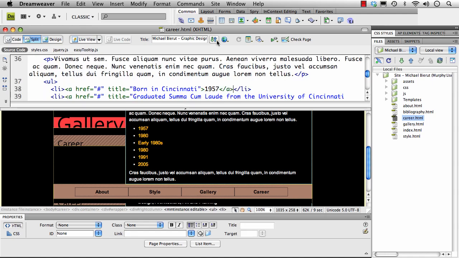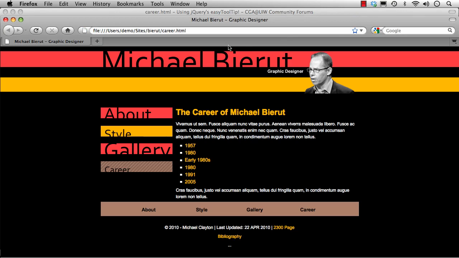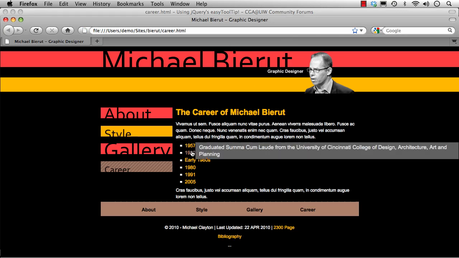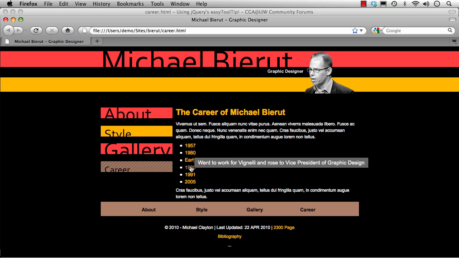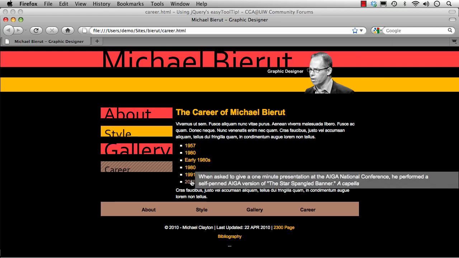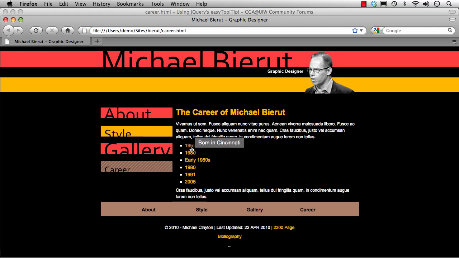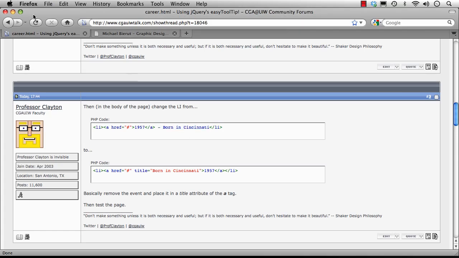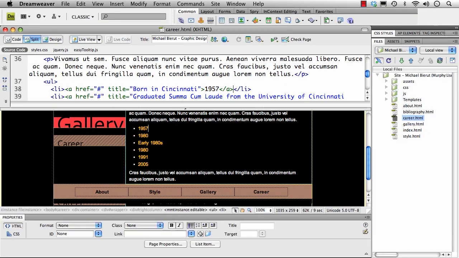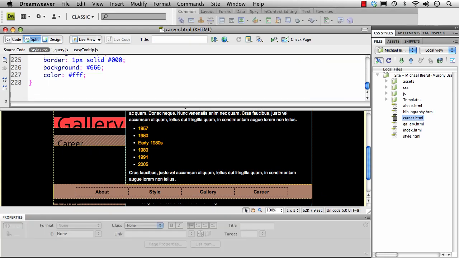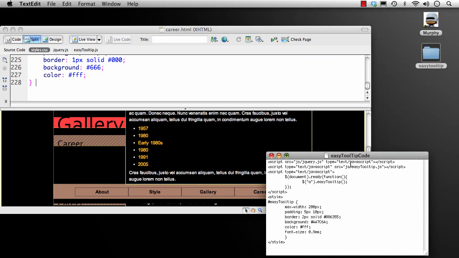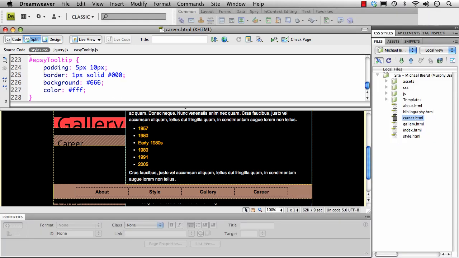So now, if I take this and I preview it in Firefox, when I mouse over, you'll see that a tooltip is created that shows the information from the title tag. Okay? Now, one of the things that I wanted to show you with this, and I'll go ahead and minimize that, is that you can style that CSS any way that you want to. I'm going to cheat. I already styled it here. So I'm going to copy that, come over here, and replace that.